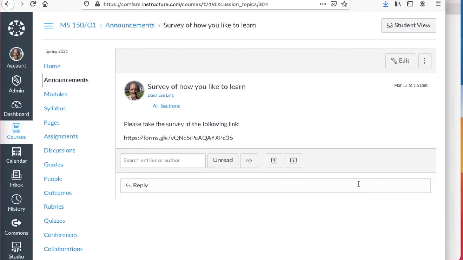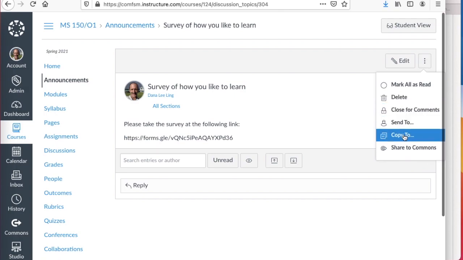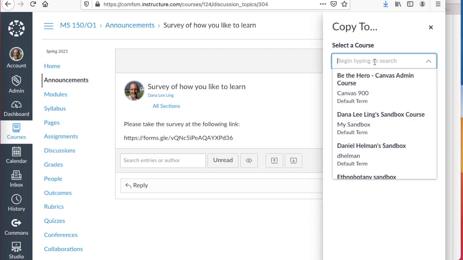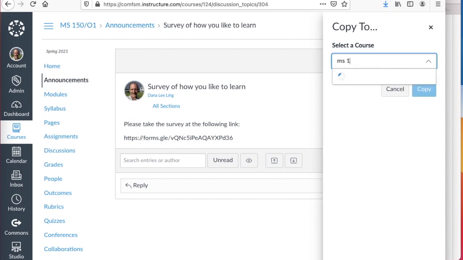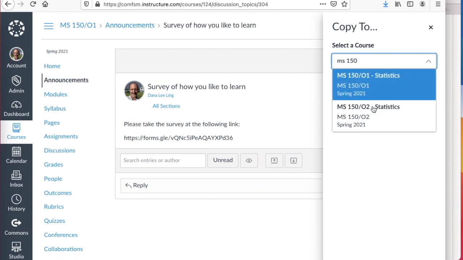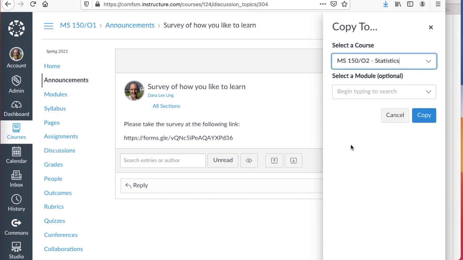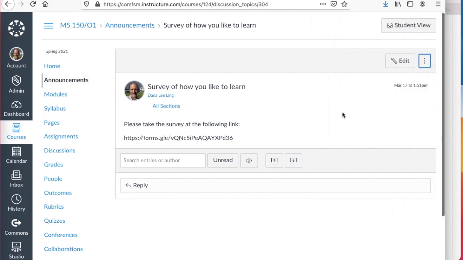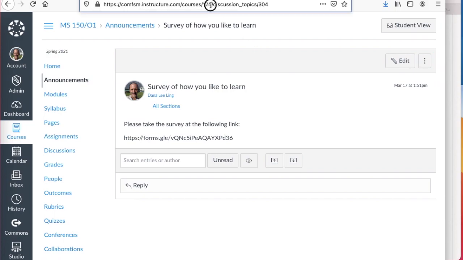To get it to my other classes, I'm going to have to use a copy to, and then find my other classes, MS, specifically MS-150 slash 2. I'm going to survey just my statistics classes. And I don't want it in a module. So I'm going to go ahead and just copy it this way, and I'll have to go look and see if it's made it over there. I'll take a look at whether that's now over there as an announcement.